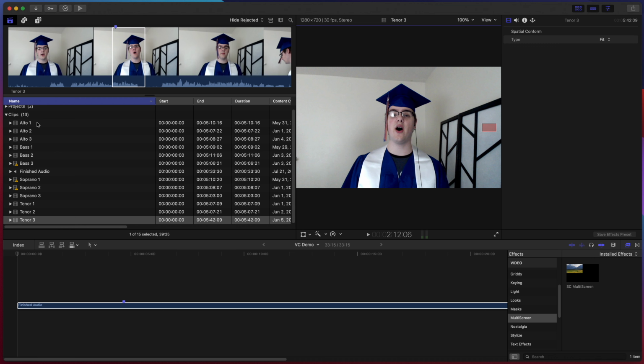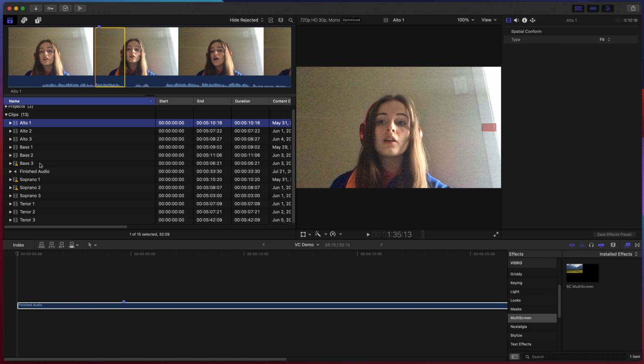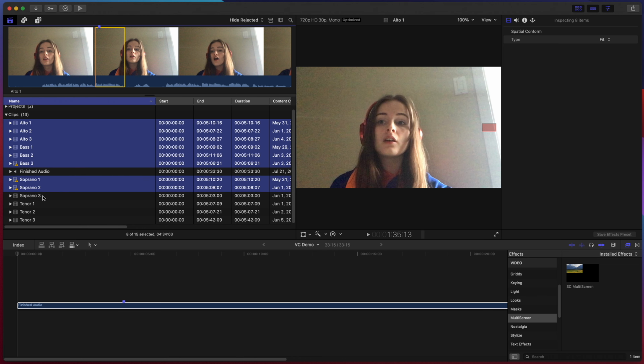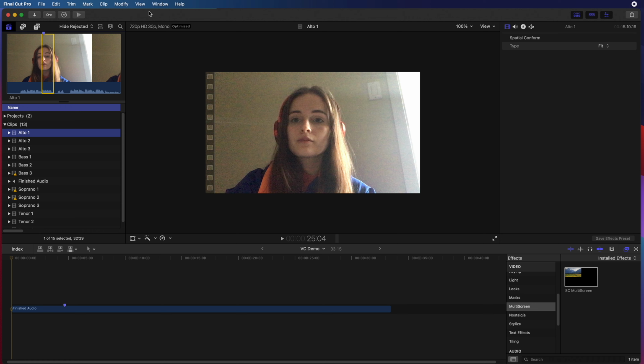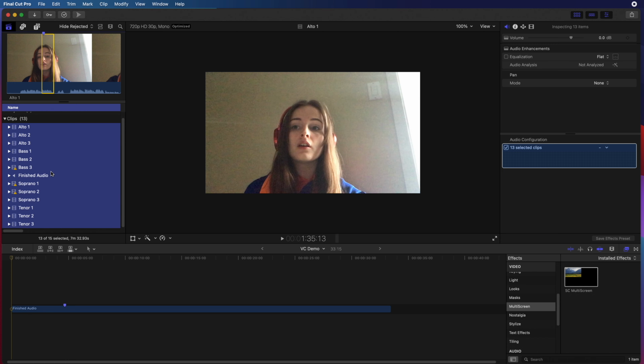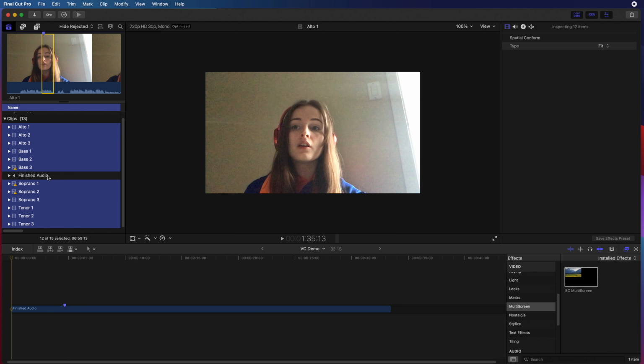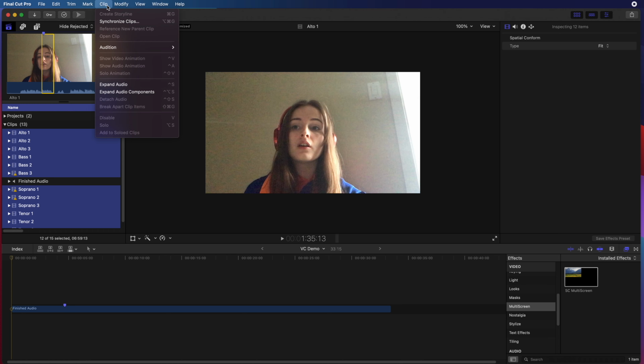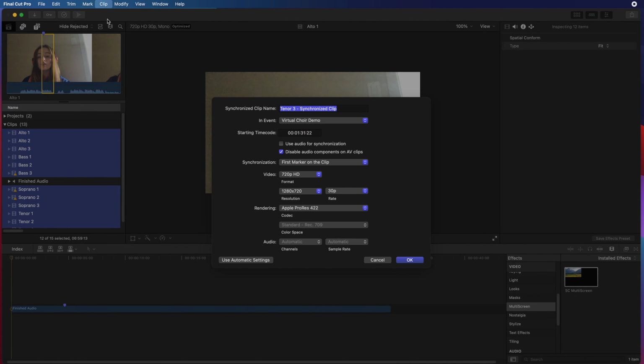Once you've placed markers on all of the singer's clips, our next step will be to create a single synchronized clip with all of the singers. To do this, I will select the clips for every singer. Now that we've placed the synchronization points in each individual clip, we will group them together so they can be added to the timeline already synchronized. To do this, I will select all of the clips. Make sure to deselect your audio here. Then I'm going to go to the clip menu and choose synchronize clips.